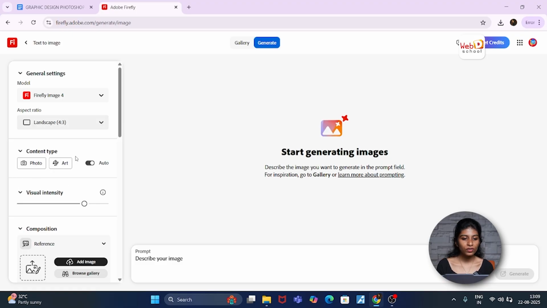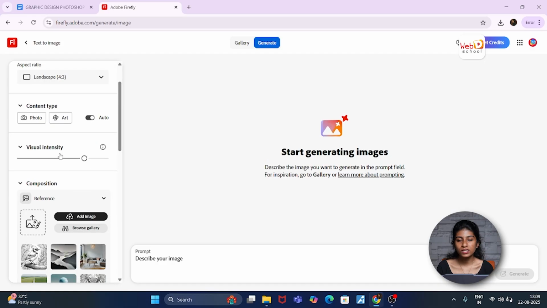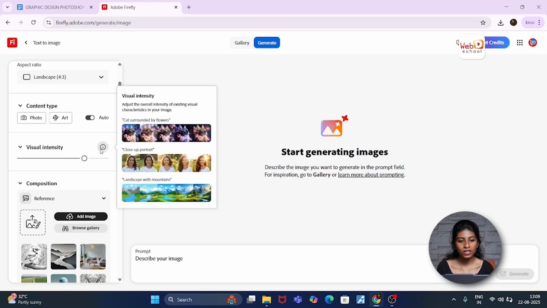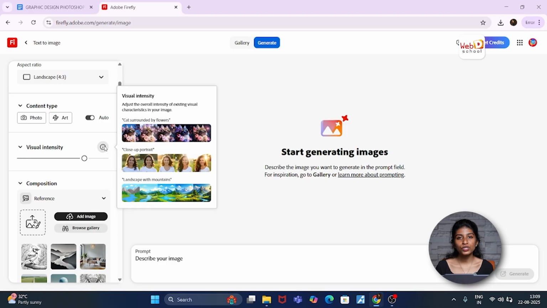And the next thing we have here is content type. In Adobe Firefly, you can generate either photorealistic or artistic. So, while giving a prompt, you can choose whether it should be photorealistic or artistic. And the next thing we have is visual intensity, and in this you can set how much visual intensity your image should have. If you give less visual intensity, the intensity will be very low, and if you give more, the visual intensity will be very good and clear.